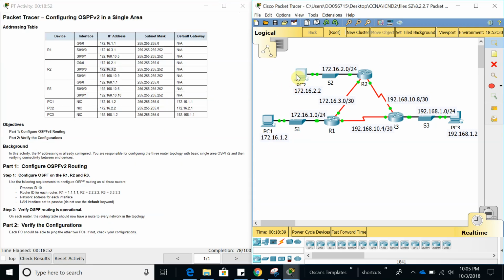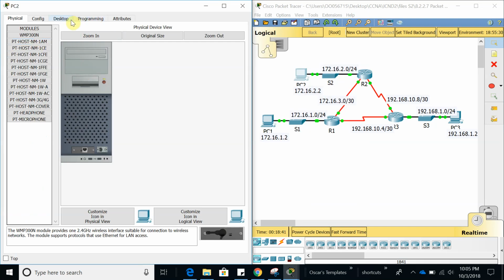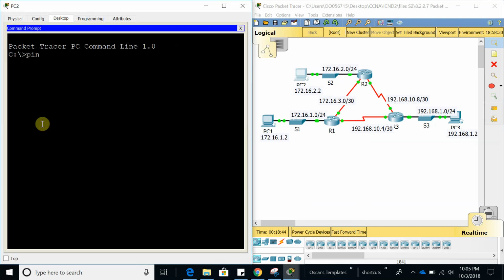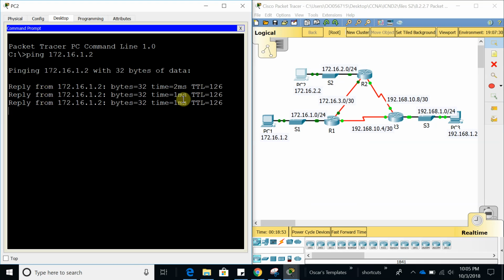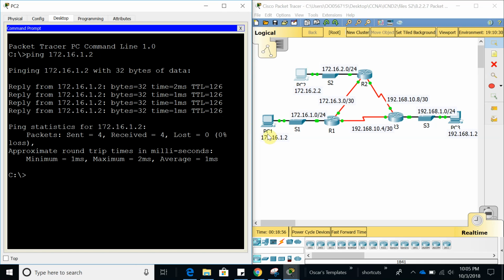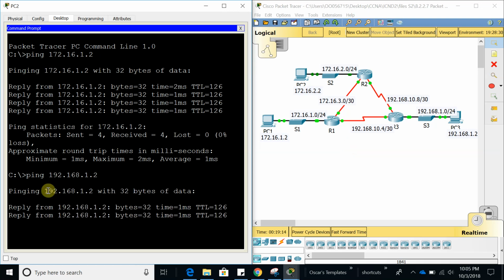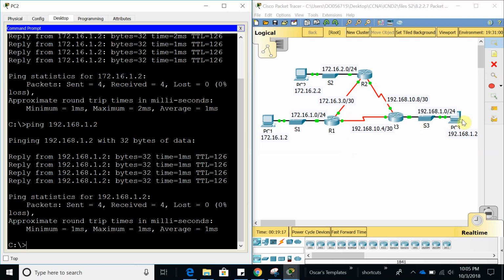Now let's see if this PC is able to ping everybody. And it should ping 172.16.1.2. And here it is. ARP did not kick in because we already have that map, since we already pinged from PC1 to PC2. So that's good. Now let's see if we can ping PC3 from here. Ping 192.168.1.1.2, and here it is. It is pinging. Now let's see if we can ping from PC3 to PC2 and PC1.